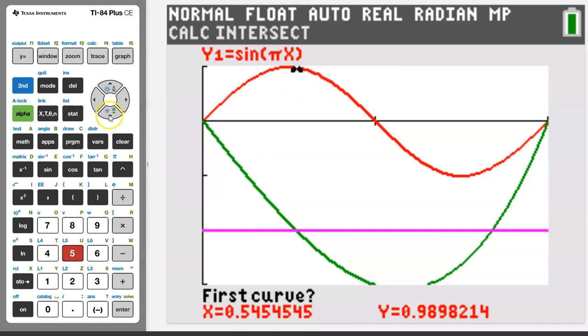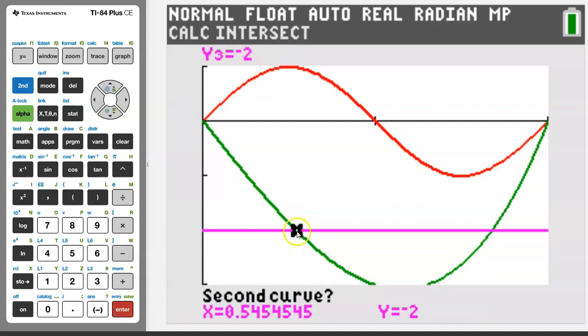So hit the down arrow key and that'll switch it to one of the other functions. Go ahead and move your pointer close to the point of intersection and hit enter. And then for second curve, make sure you're not on the red line. We're on the pink line, so that's good. Hit enter. And just leave it here for the guess. So the intersection point is x equals 0.539.